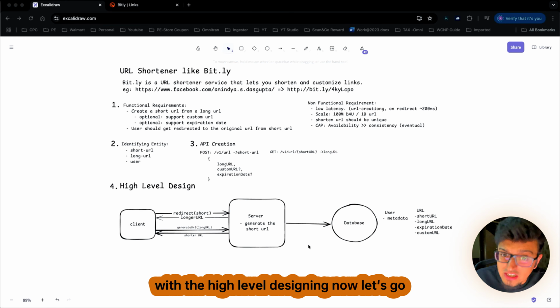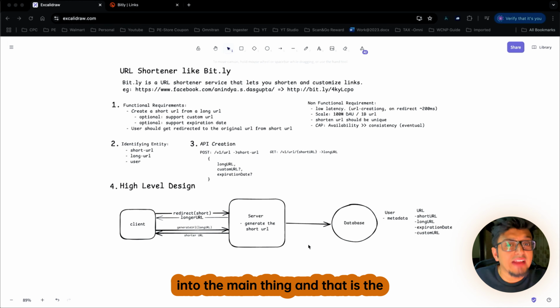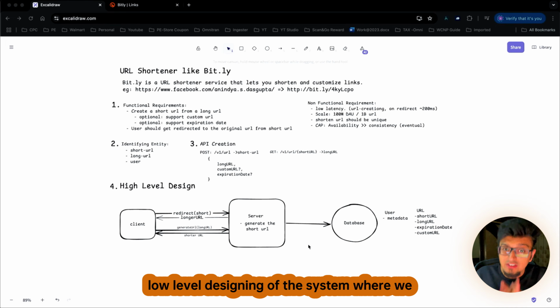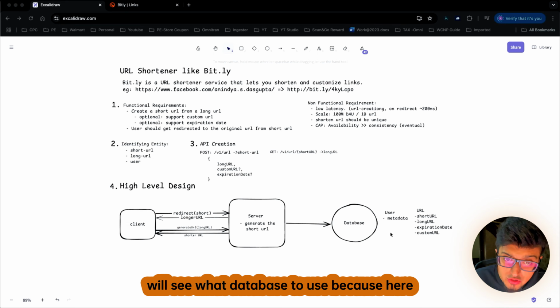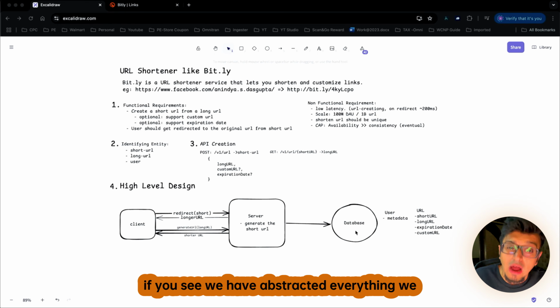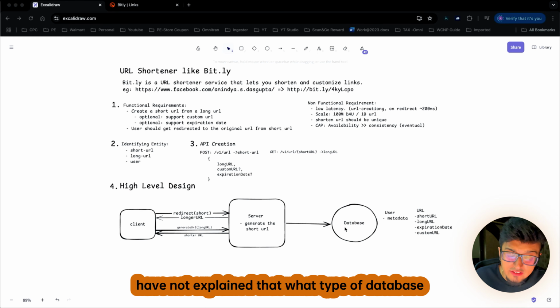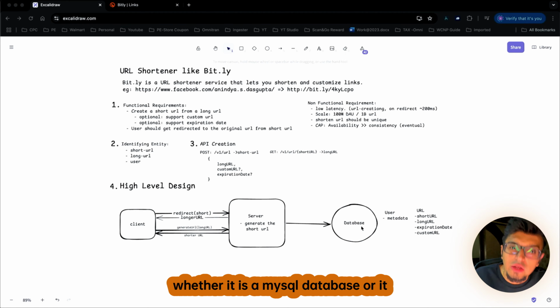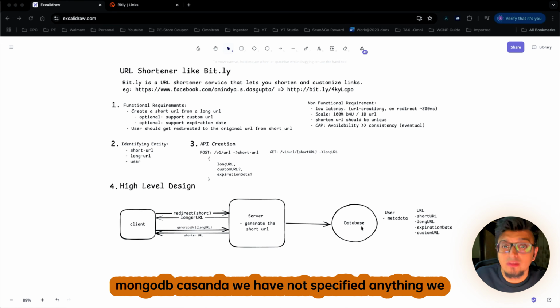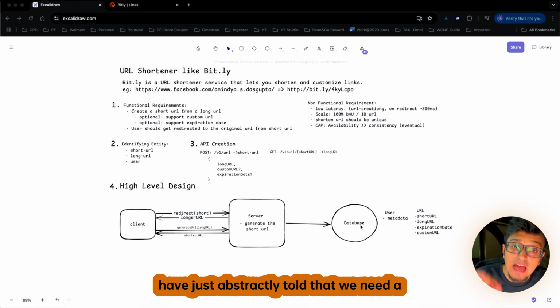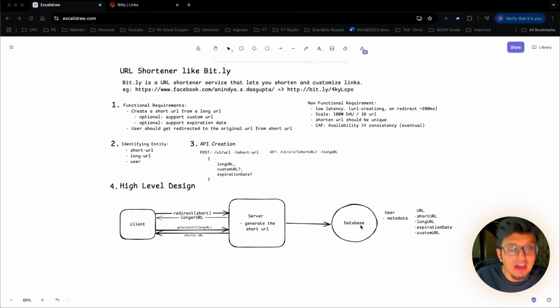Now, since we are done with the high level designing, let's go into the main thing, and that is the low level designing of the system, where we will reveal everything of this design. Means we will see what database to use, because here if you see, we have abstracted everything. We have not explained what type of database, whether it is a MySQL database or a NoSQL database, whether it's MongoDB or Cassandra. We have not specified anything. We have just abstractly said that we need a database.